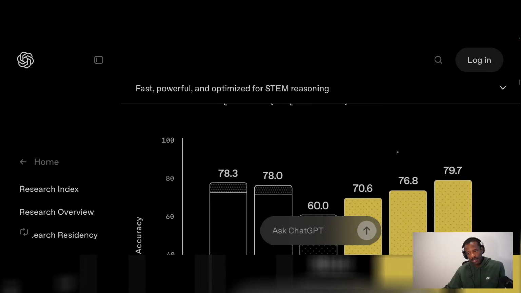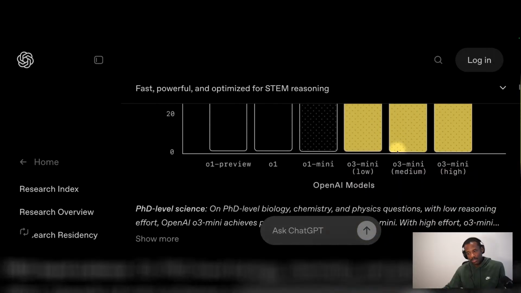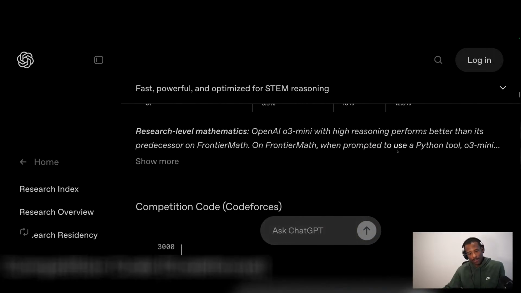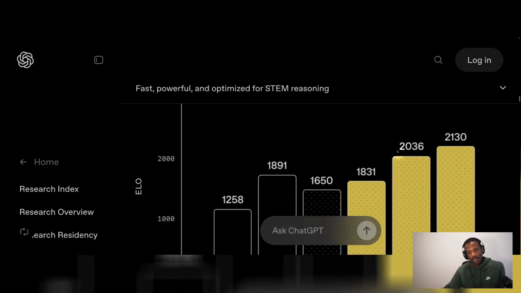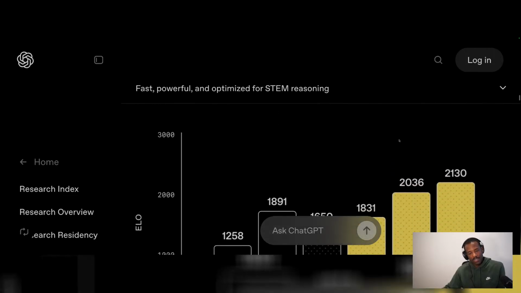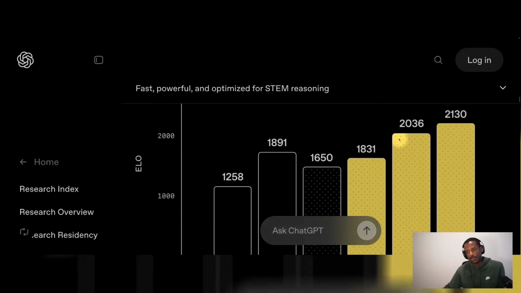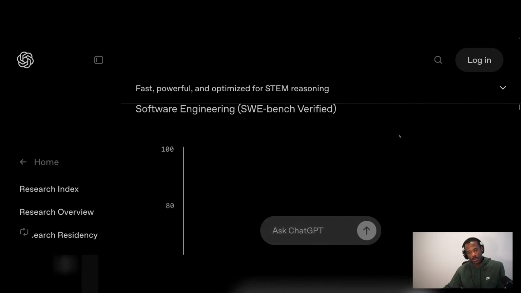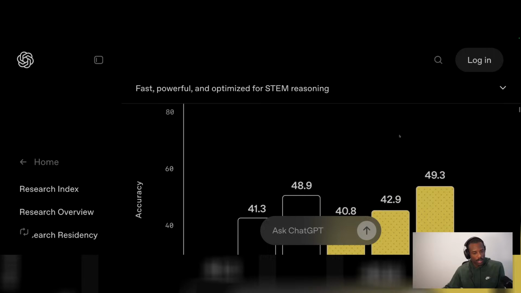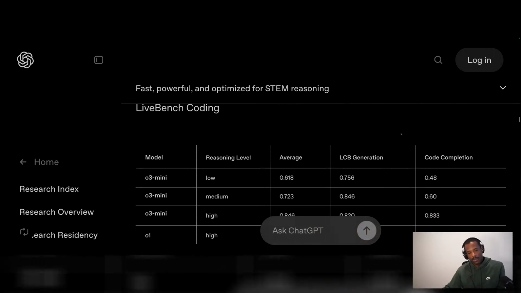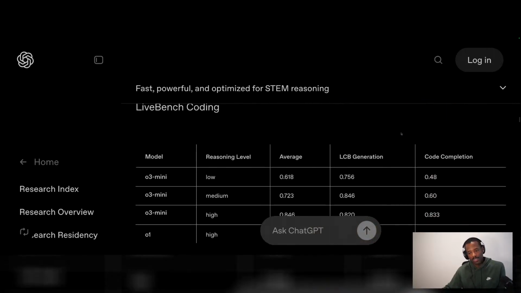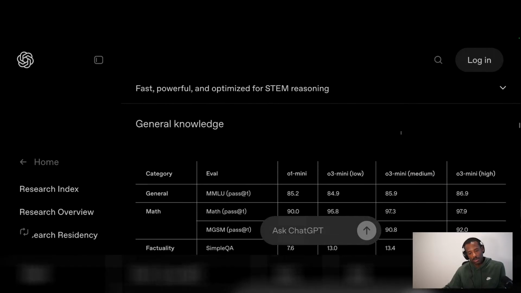So yeah, it's up there. Frontier math. Competition coding. Whatever, it's up there to 2100. Software engineering benchmarks, 49% accuracy. Live benchmark coding. General knowledge.